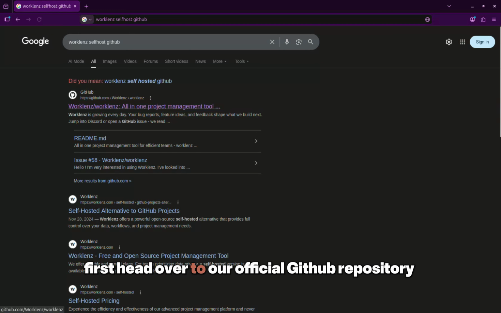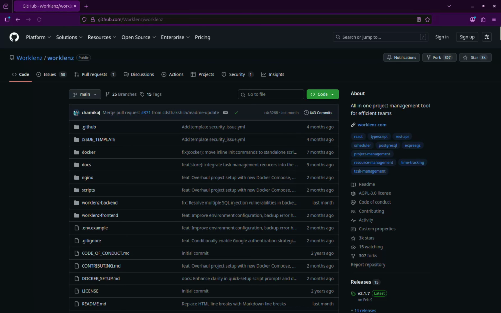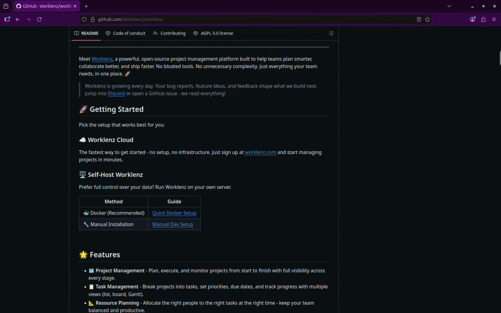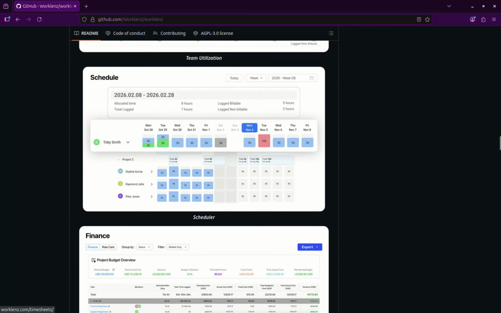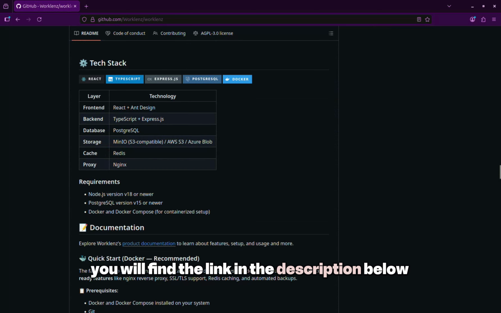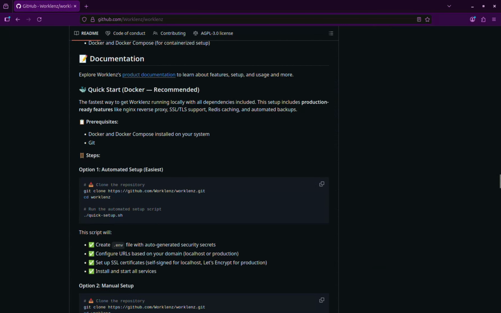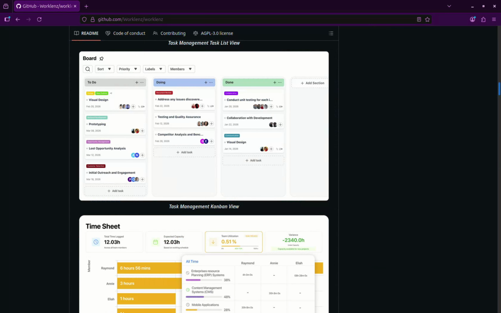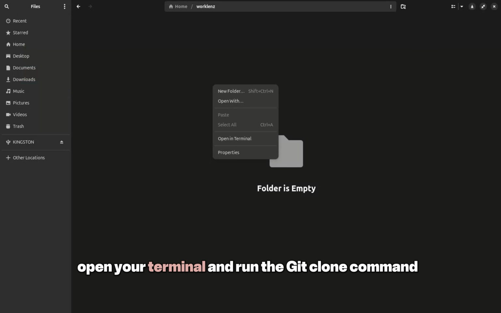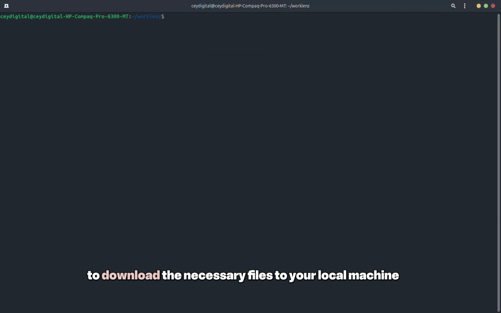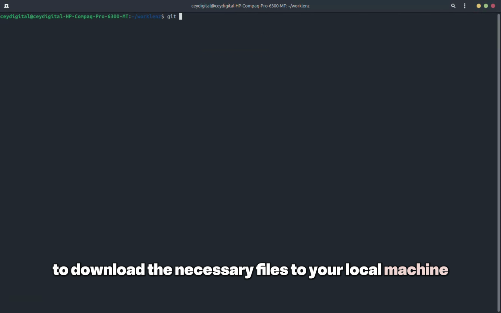First, head over to our official GitHub repository. You will find the link in the description below. Copy the repository URL, open your terminal, and run the git clone command to download the necessary files to your local machine.